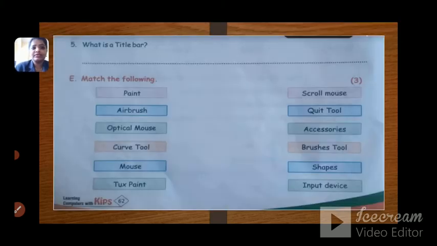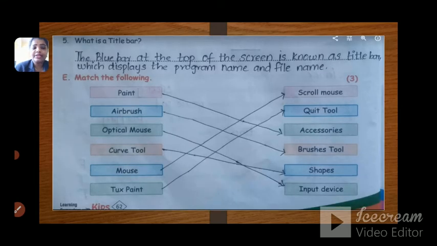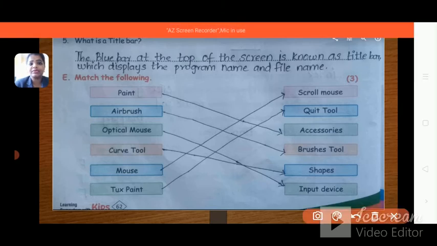Next is the fifth question. What is the title bar? The blue bar at the top of the screen is known as the title bar, which displays the program name and file name. So can you see what is written here? This is how you have to write it in a full sentence.